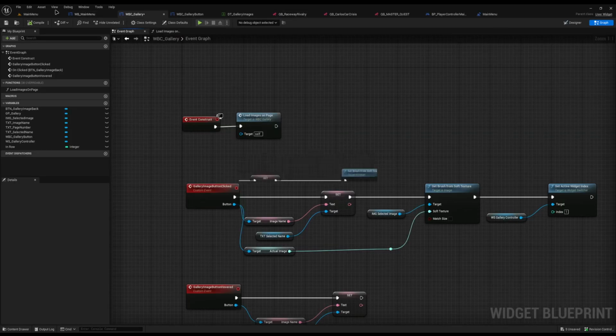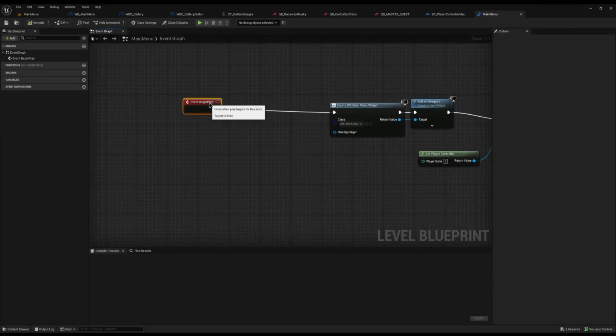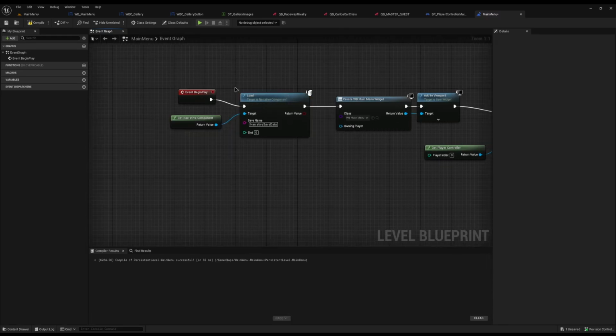So what I am going to do is I'm going to just add it to the level blueprint. So it physically doesn't spawn the main menu until the loading has been complete. So I'm just going to connect the load and connect narrative component just like that.